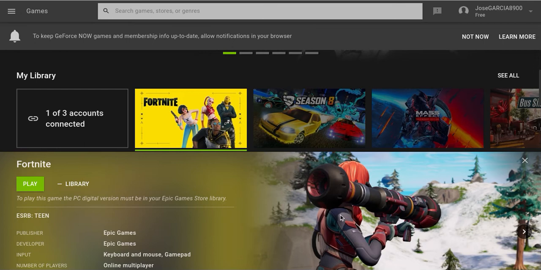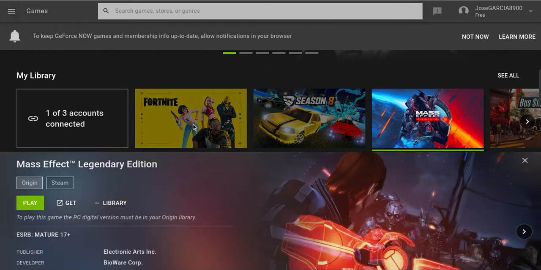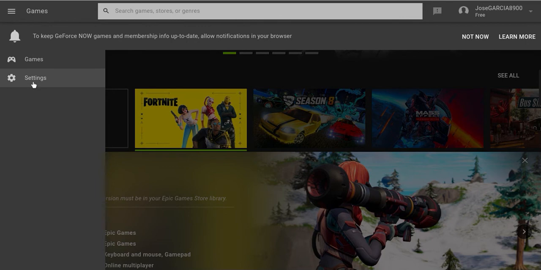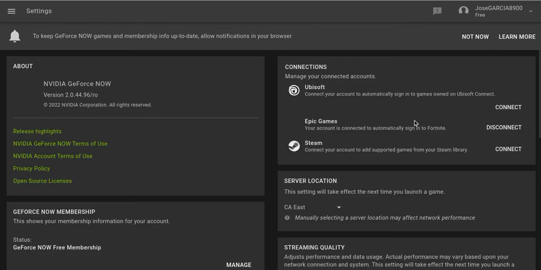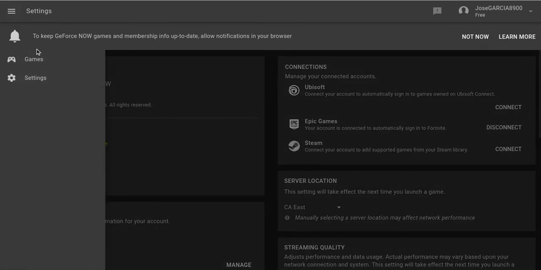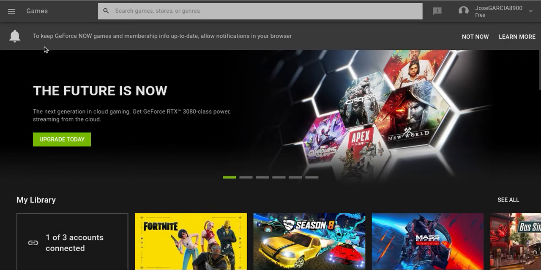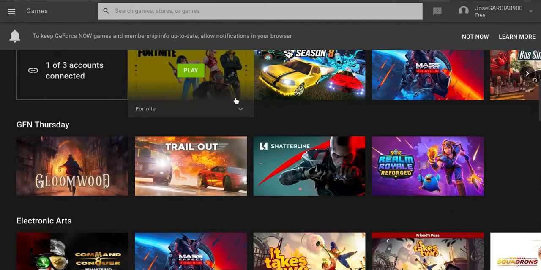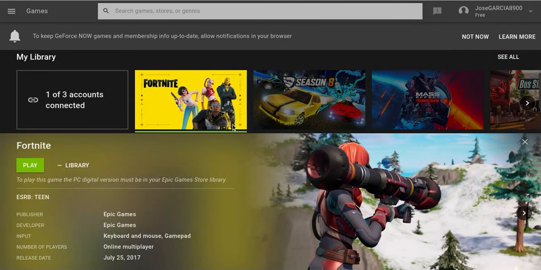This will be way easier on a phone, because you're still going to need another device to sign into your Epic Games account, because it won't work here. To do that, you only have to go to games, settings, right here, and click to connect to your Epic Games account. Mine's already connected, so it will just say disconnect. So, that's it for that.